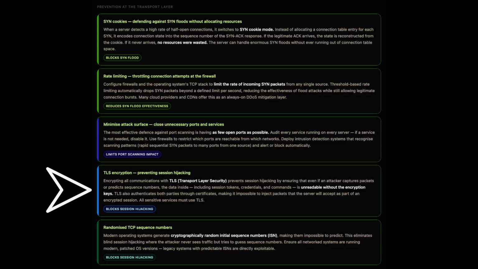Next, preventing session hijacking with TLS encryption. Encrypting all communications with TLS prevents session hijacking. And finally, randomized TCP sequence numbers. Ensure all networked systems are running modern and patched OS versions.